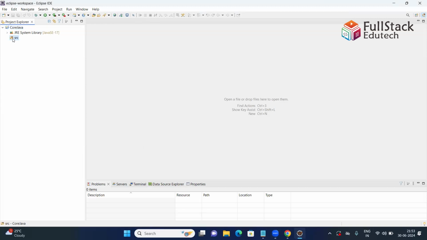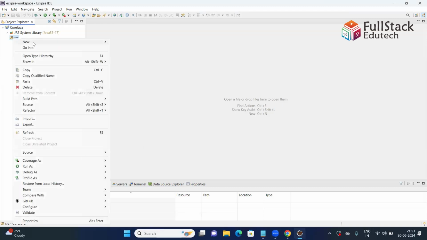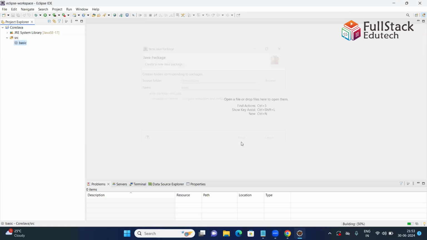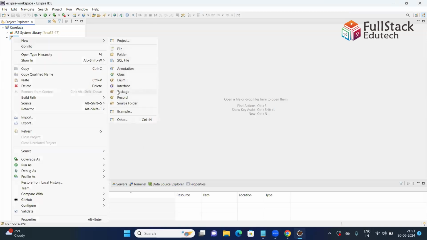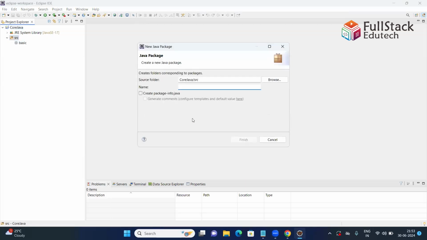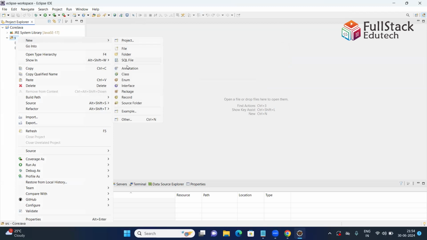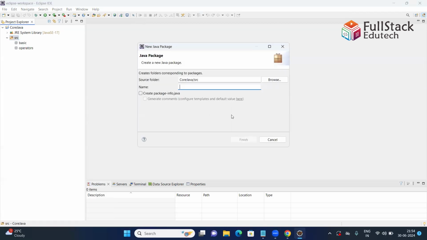Normally, whenever we are writing the programs, create the packages here. Package means a folder. Sir, what is the package name? Suppose I am giving basic programs. Basic package you create. Next, once again, new package. Suppose I will write conditional operators programs, use that package name operators. Like this, for everything separately, please create the packages.